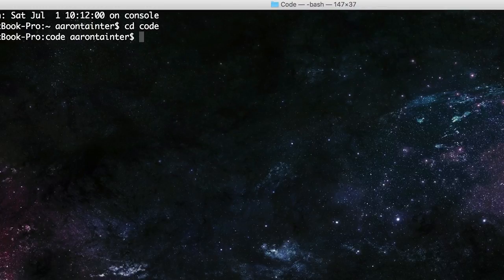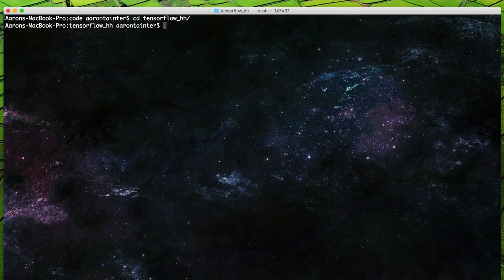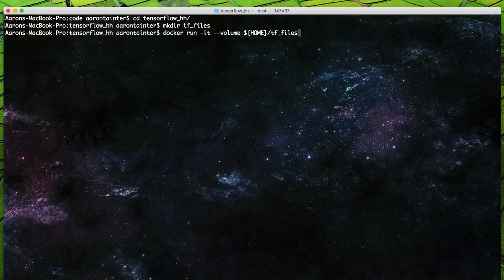I'm going to create a new directory where I can store the code for this project. I created one called tensorflow_hh, and then inside of that folder, I'm creating another directory called tf_files. This is where I'll keep my files for the Docker container. I'll want to map a directory in my Docker container to the directory on my local machine. To do this, I ran a slightly modified version of the docker run command I ran earlier. This will be available on the TensorFlow for Poets tutorial.